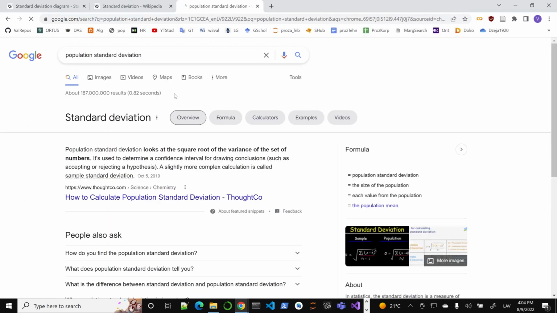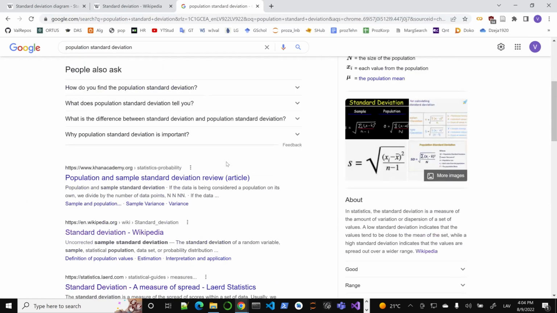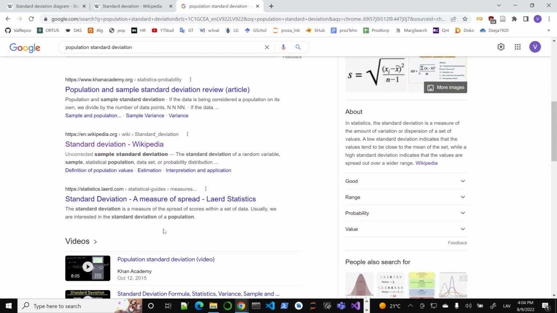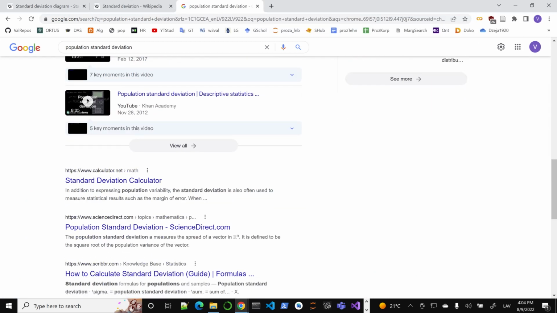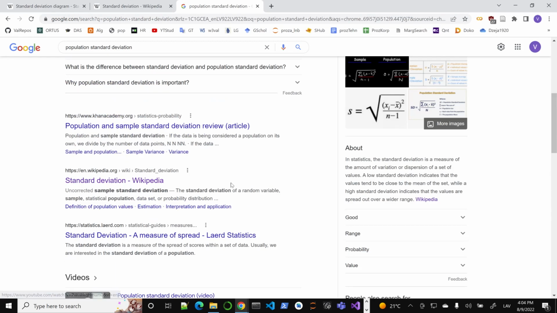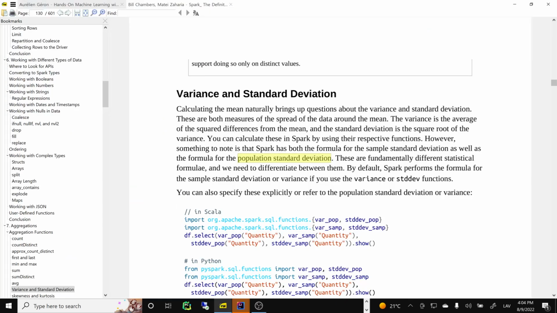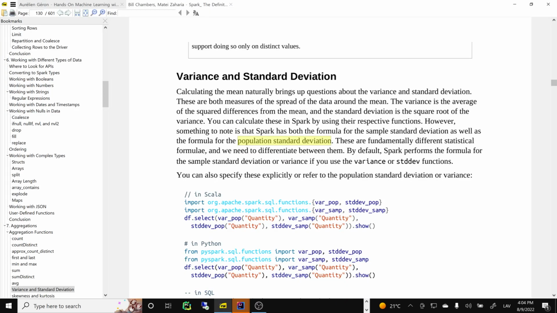The difference in the formulas is basically the division by how many units you have. It's just one unit of difference in the division in the formula. But Spark supplies both, so both formulas for both types. So you usually have four different formulas we can apply. So let's take a look.